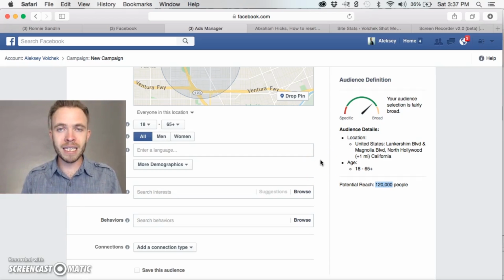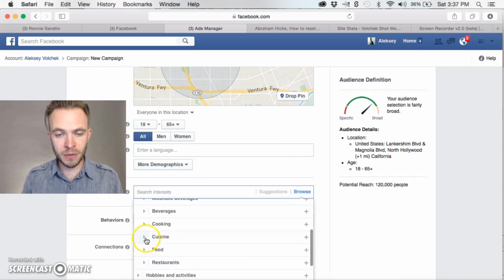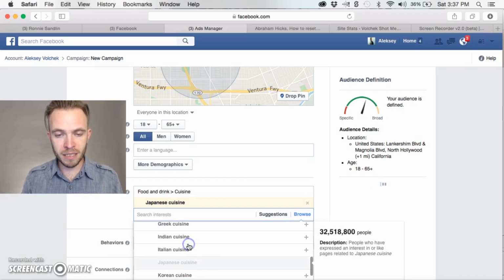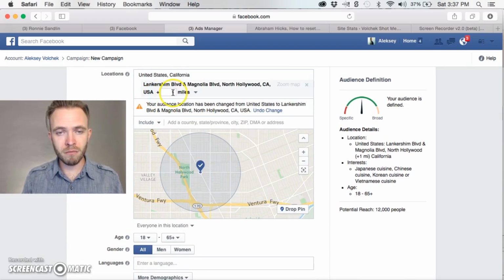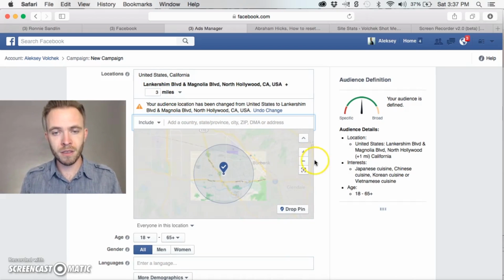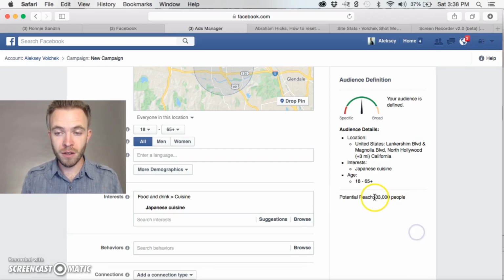Knowing that his whole thing is sushi, we can dissect the market into interests. For example, food and drink, here, cuisine and Japanese. And because he delivers within 3 miles, we can actually make this 3 miles, and see how we do. 33,000.